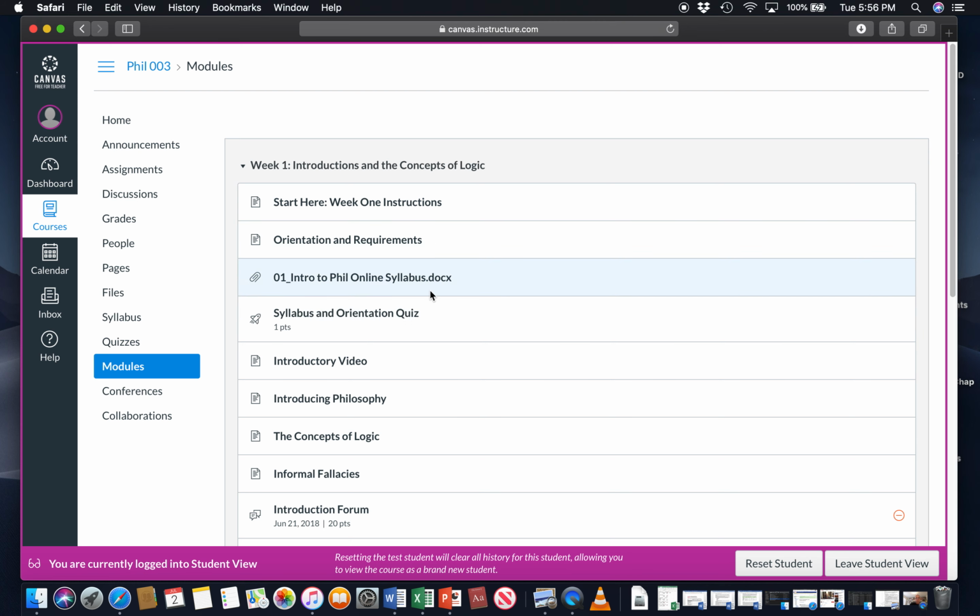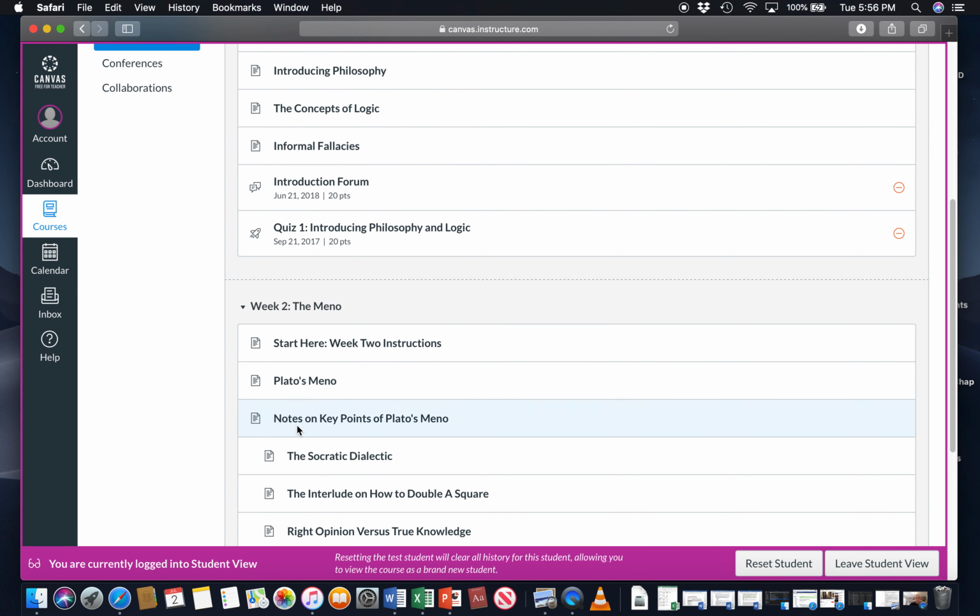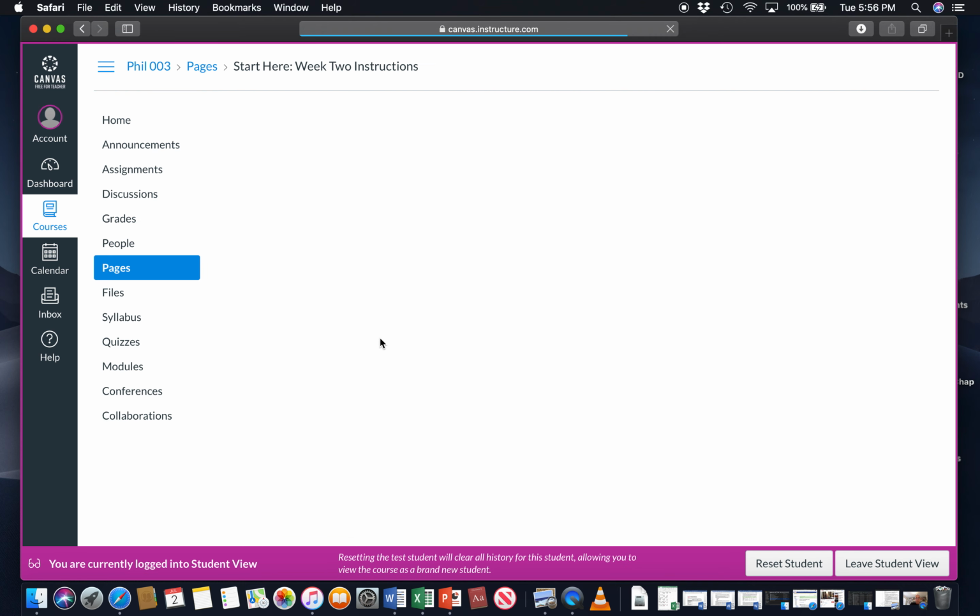In fact, let's go to a more typical week than the first week. In the first week, you'll just click through it in that way, and you'll also have the introductory video. But let's take a look at how most of the weeks will appear. Let's take a look at the second week where we'll be reading the Meno.